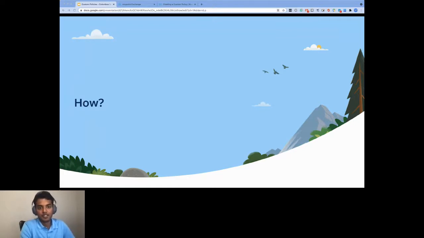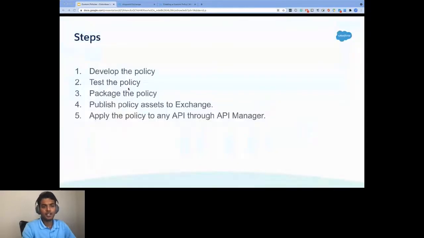Yeah. So going to the how part, let's start. Let's think about how we just understood how we can use a custom policy, and what this custom policy is about. Now we need to think, if I have this custom policy and I need to develop it, what is the custom policy lifecycle, and how do I need to do it?